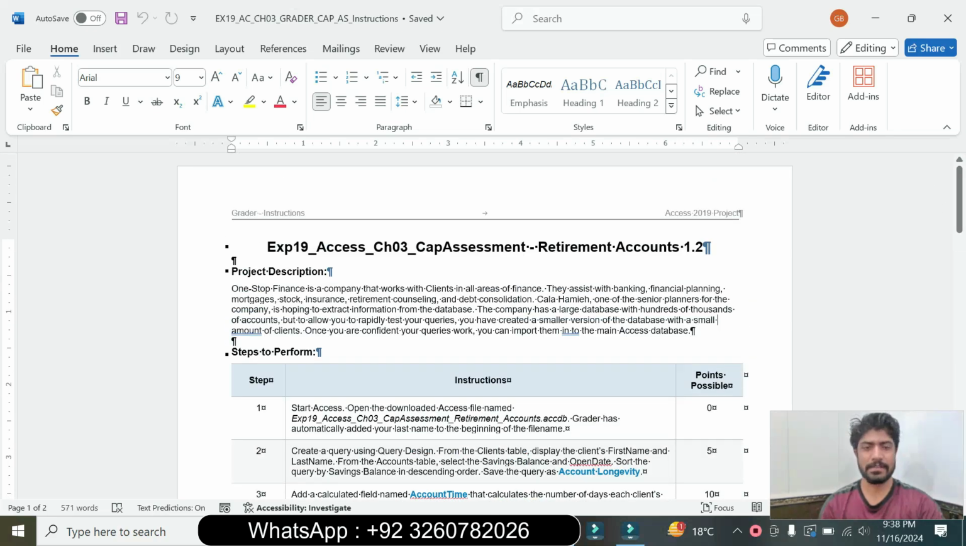So the assignment title is EXP19 Access Chapter 3 Cap Assessment Retirement Accounts. We move to the project tab.